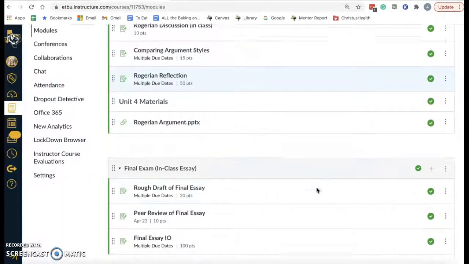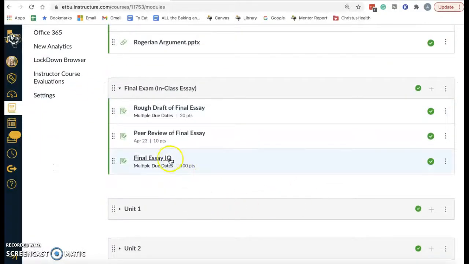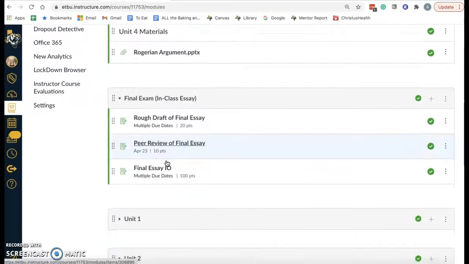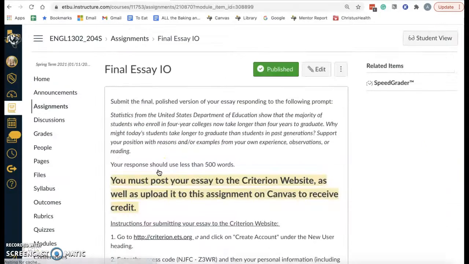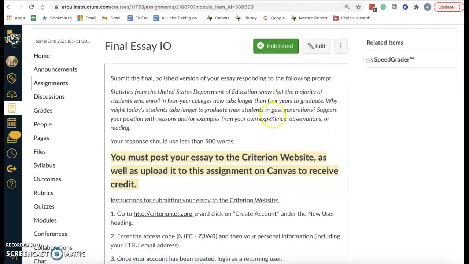I want to explain how to submit your final essay. So, first you're going to find the assignment. It's in modules at the bottom under Final Exam in Class Essay. And you'll click on Final Essay IO. It has our essay question. It reminds you that your response has to be less than 500 words.